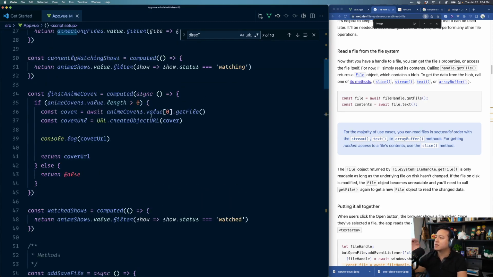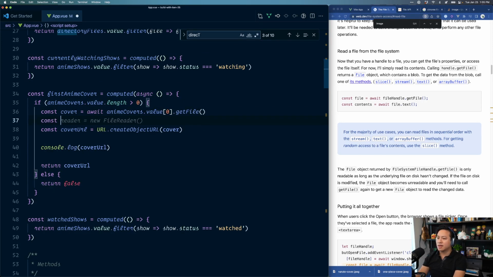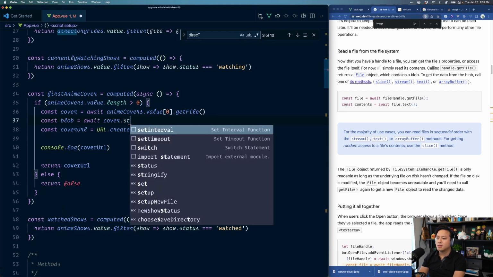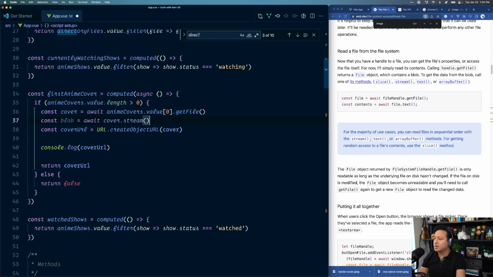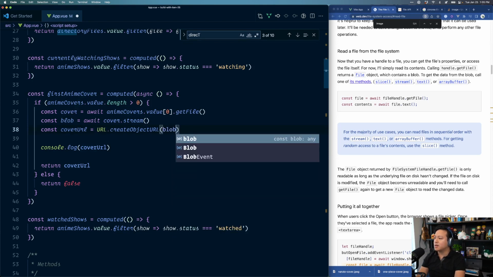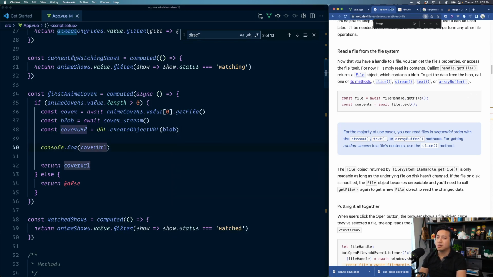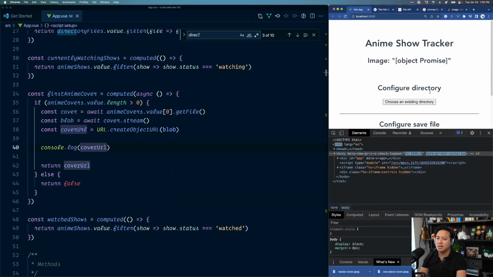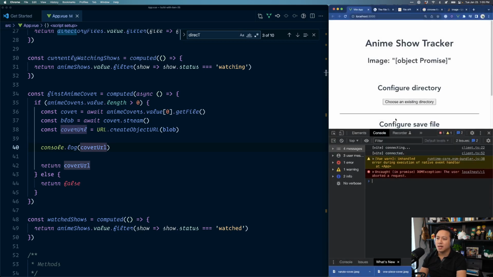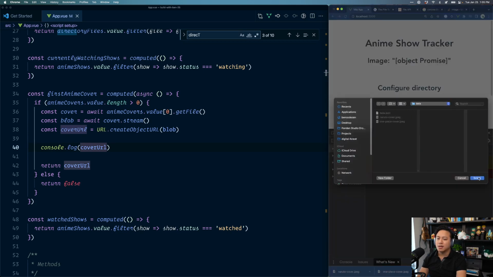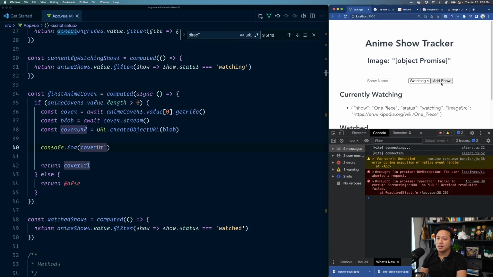I'm pretty darn sure about this. Once we get the file, we should be able to go like blob is, let's see, await cover dot. Again, I'm gonna stream the blob, and then the blob should go here, and then this should work. But the problem is, if I'm not mistaken, it's gonna yell at me because it's gonna claim that that file doesn't exist.